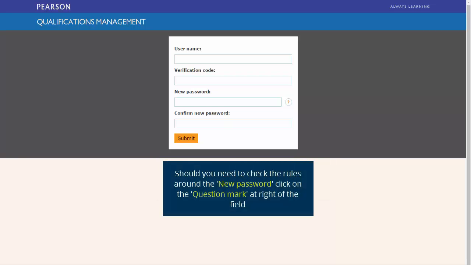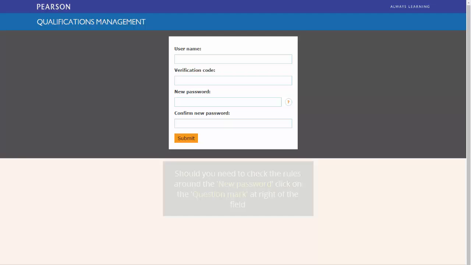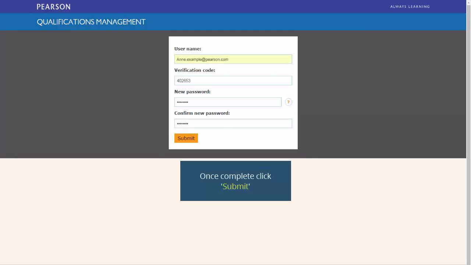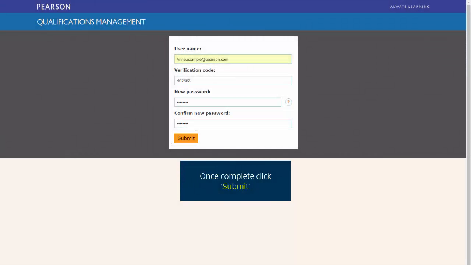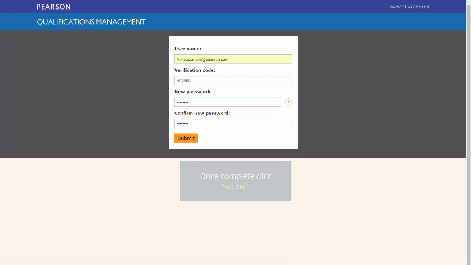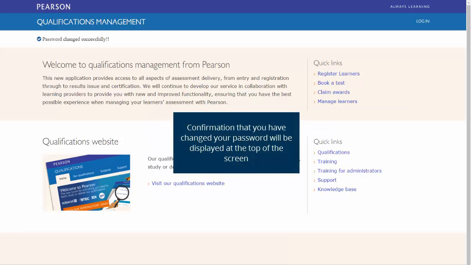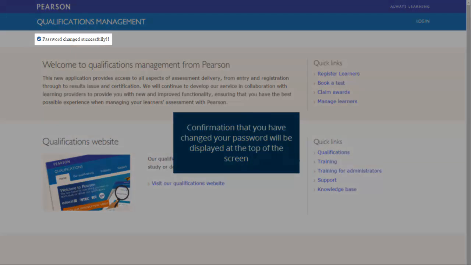Should you need to check the rules around the new password, click on the question mark at right of the field. Once complete, click Submit. Confirmation that you have changed your password will be displayed at the top of the screen.